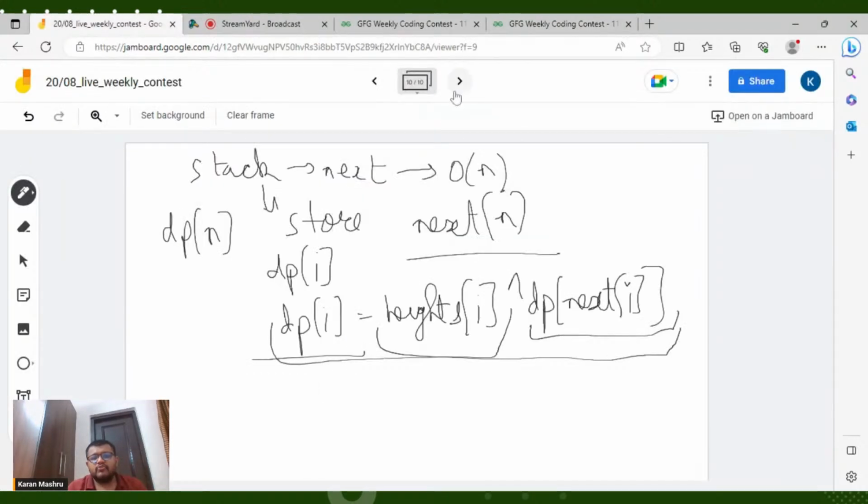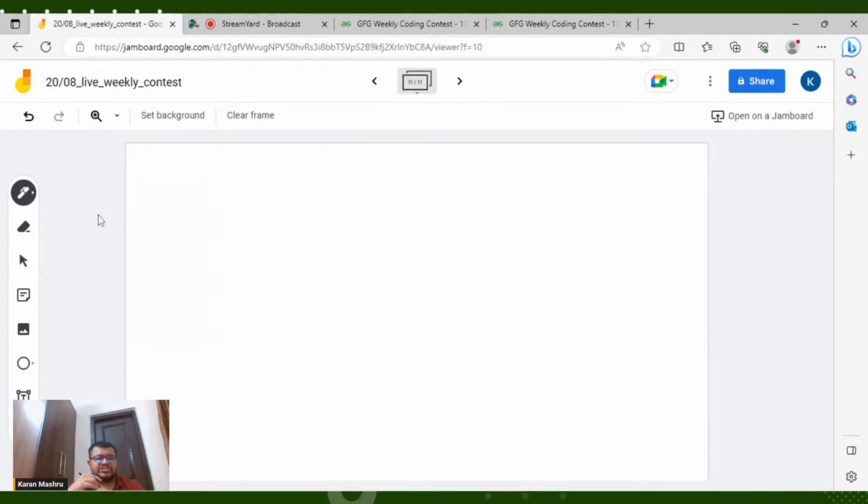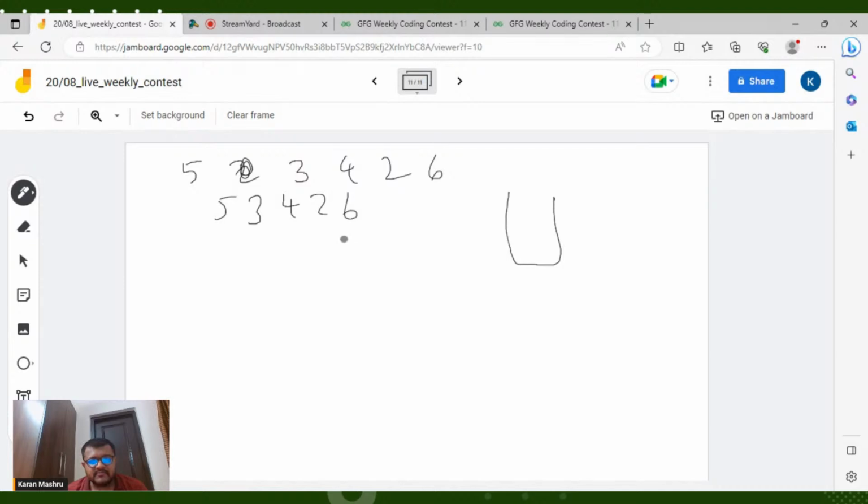So basically, we use a stack. This is a standard question on stack. We use a stack to find the next greater element for all the elements of the array. Suppose I have elements 5, 3, 4, 2, 6. Initially we take an empty stack. For 6 we will mark -1 because there can be no greater element than 6, right? And we will push 6 into the stack.